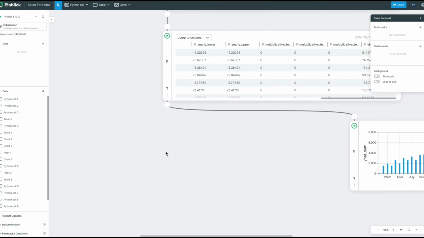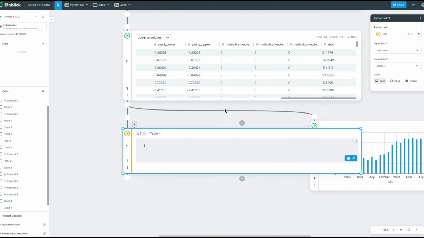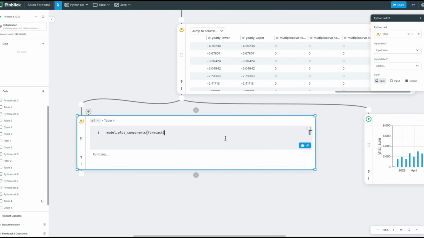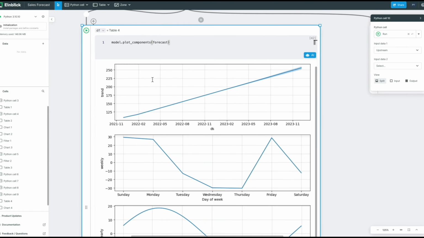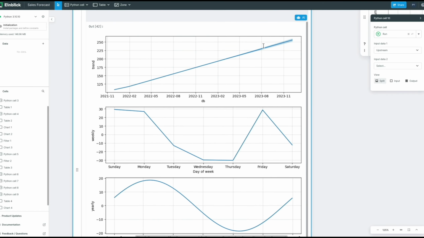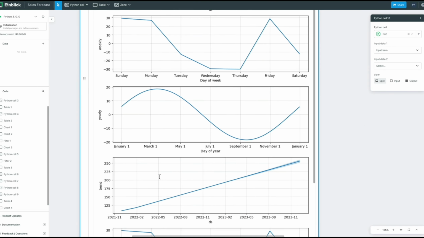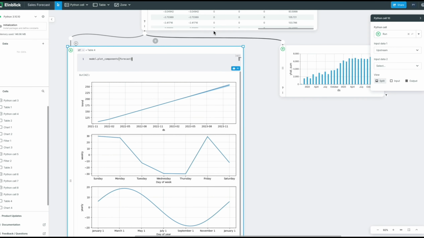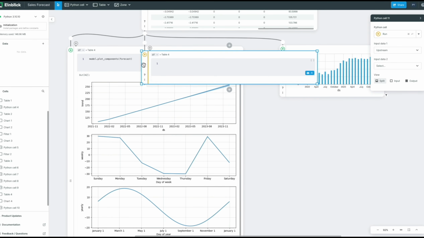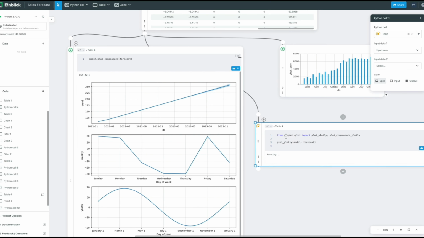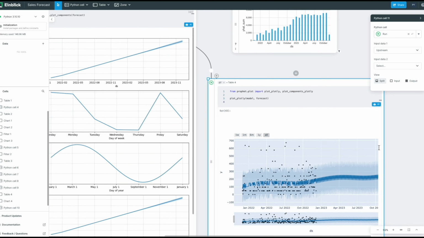We can actually make use of some of the explainability tools already built into the model, and we can go ahead here and use the model plot components to see what the model actually decomposed it as. We think that there's an uptrend over time. We see that there's weekly seasonality. We see there's annual seasonality. Another great forecast explainability tool is using the Plotly package. Here we can use the Plotly model forecast, and we can see that this is the performance over time.